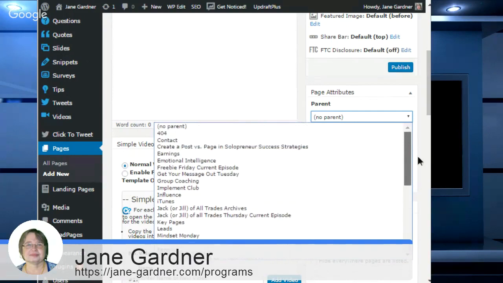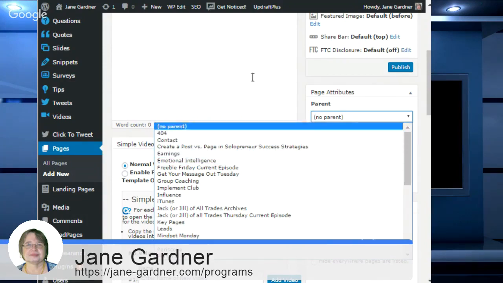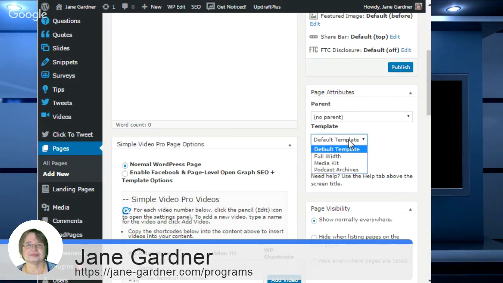So with pages, you can hide pages so that you can use them for sales pages. You can use them for thank you pages. You can use them for pages that people just go to directly. And okay, well, we'll just skip. We'll leave it as a parent page. And you can have the default template, which in my theme has a sidebar. The full width, which is the full width without the sidebar. Media kit, that's special to my theme, as well as podcast archives.